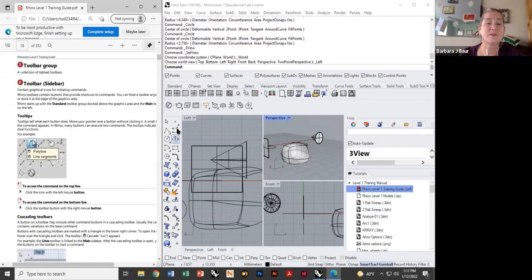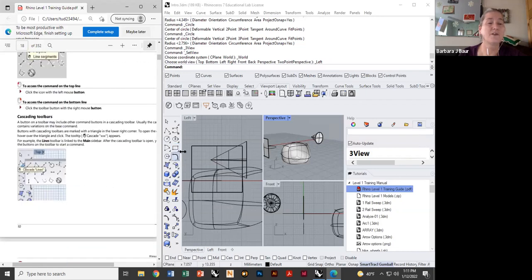Tool tips. These are super helpful. You just hover your mouse over an icon and you'll get more information about it. Okay, and then there's cascading toolbars. If you look at this, and you click on that little arrow there, you can see these are all different options for the ellipse command. Here's a bunch of different options for the circle command.